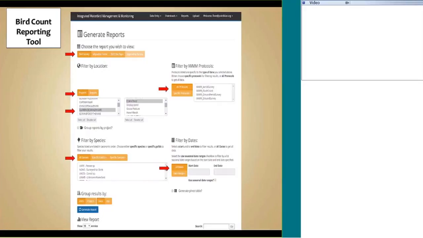You'll select your project or your area, and then you'll select the actual unit within that area, and then you'll select the protocols that you want to report the bird count for. So all the aerial surveys you did or all the ground counts, you can select those individually or select all counts, all bird survey counts. And you can filter by species. You can just create a table for all the species that you want count numbers for. And then, of course, you give your date range.